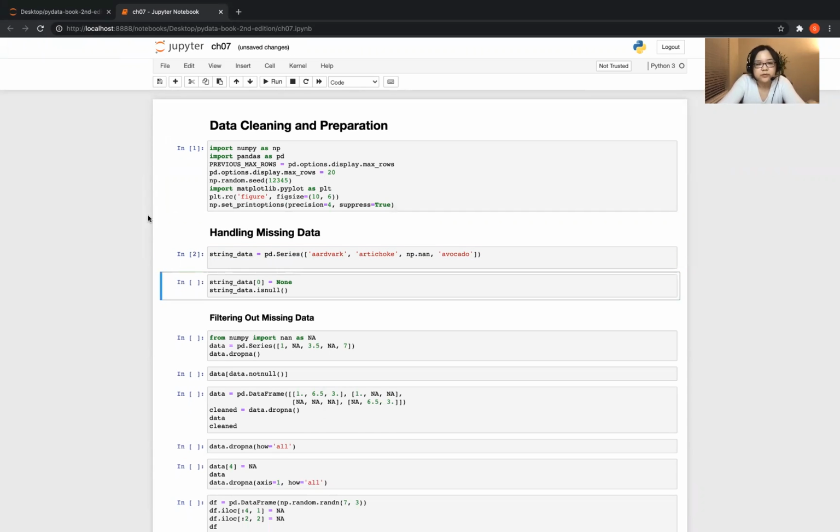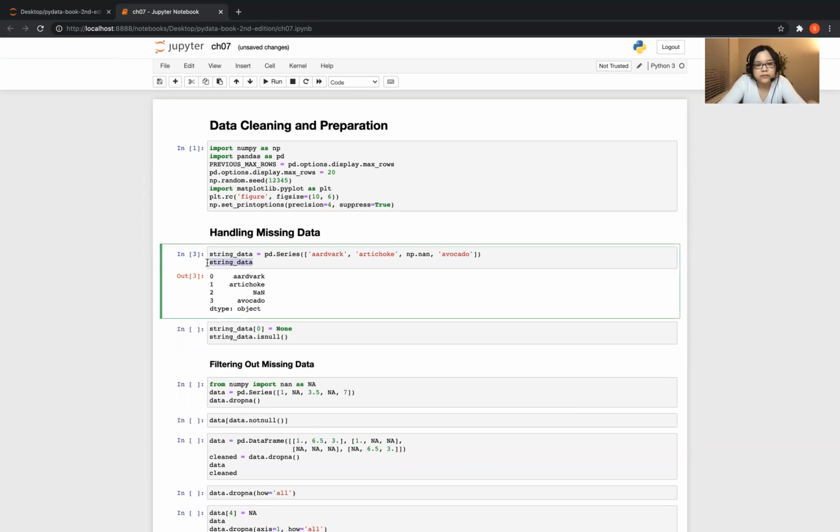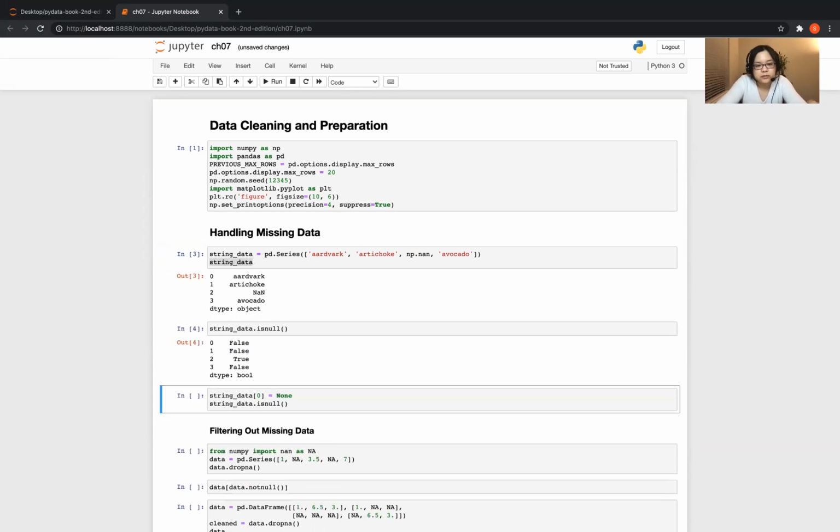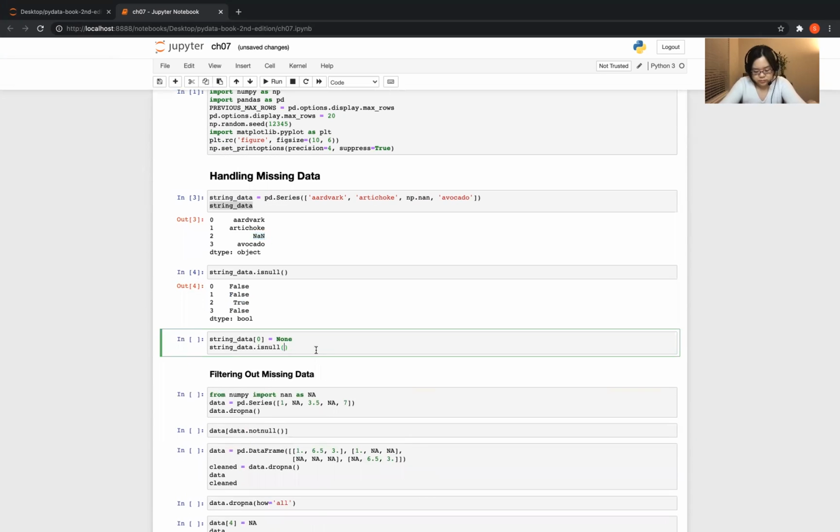So for example, first we have this data, which is string data, right? So when we have the string data, what we have is an NA value. So it tells us, okay, this one is null, which is correct. So what should we do here?